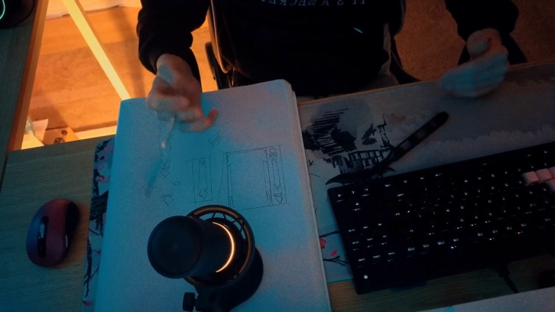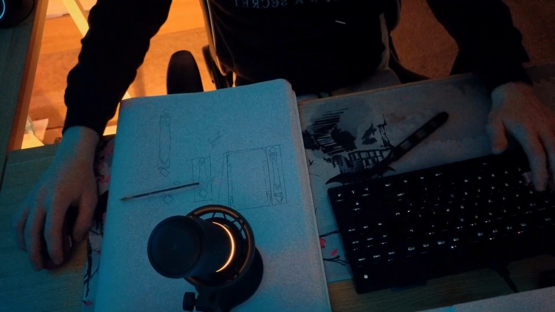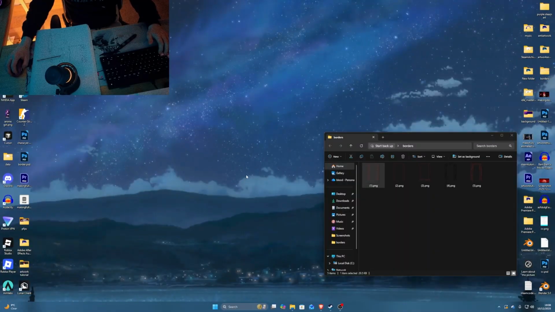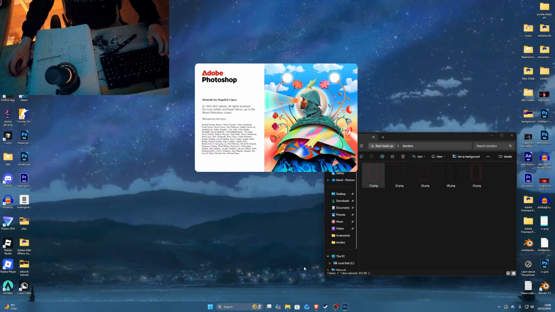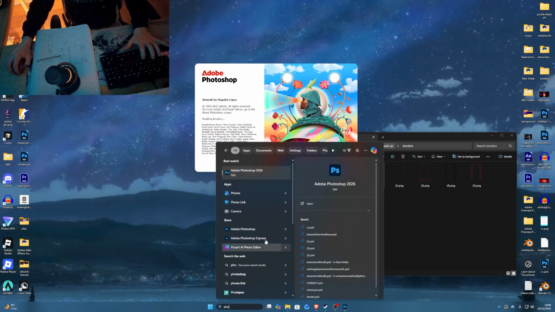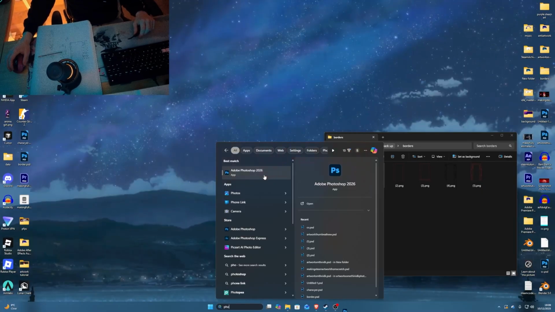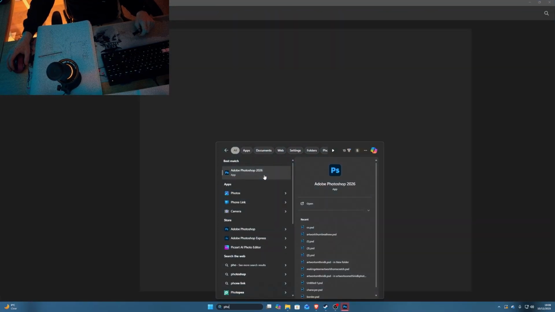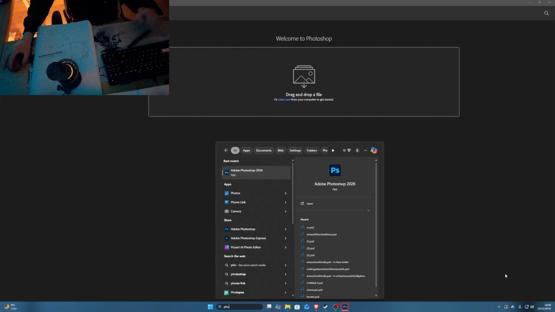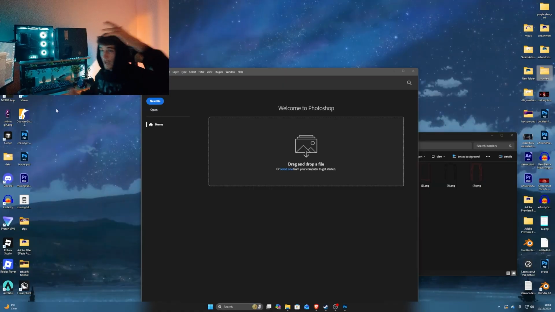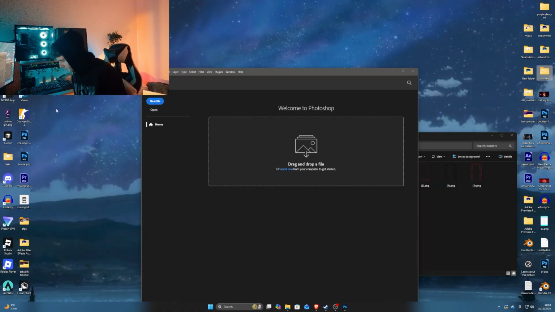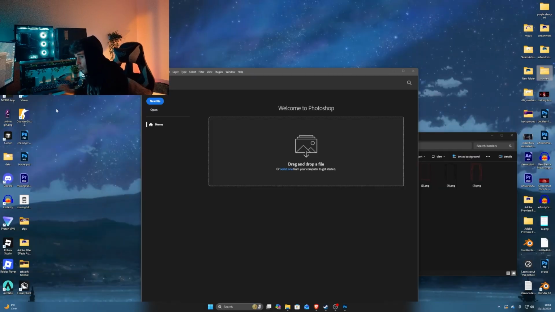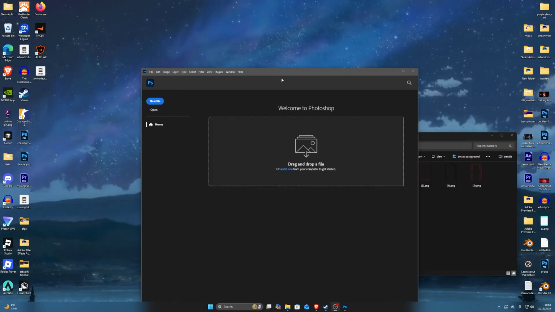So now what you want to do is give Photoshop a little open up. 2026? What? Bro. How have I... Yo, we got 2026 Photoshop before 2026. And we're back. Alright, I'm gonna hide my webcam now, just for the sake of screen clarity.